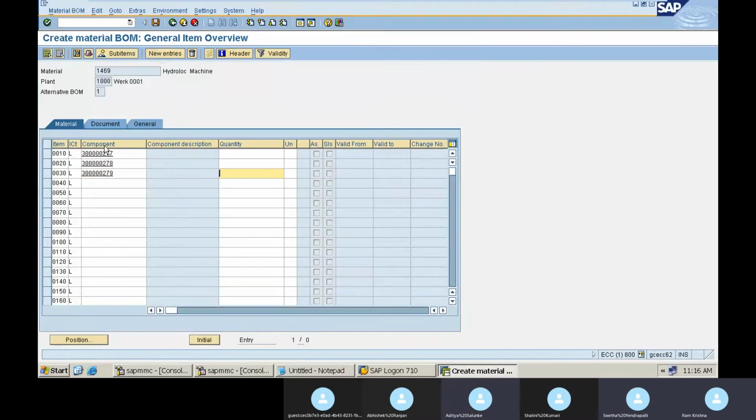What's the difference between the first two and the third one? The first two are required to produce your finished product, but the last one is the scrap generated and received from the vendor. So these two you are sending to the vendor, and this one you are receiving from the vendor, right? Where am I mentioning that these two are sent and this one is received?